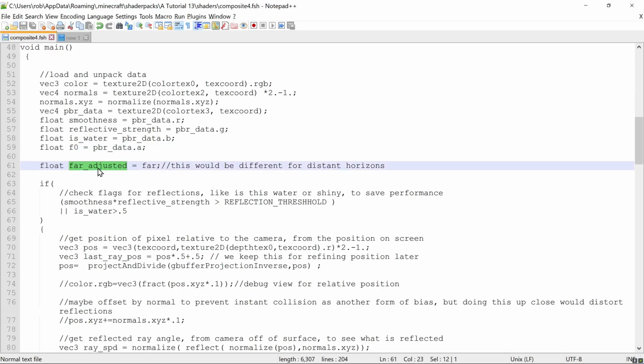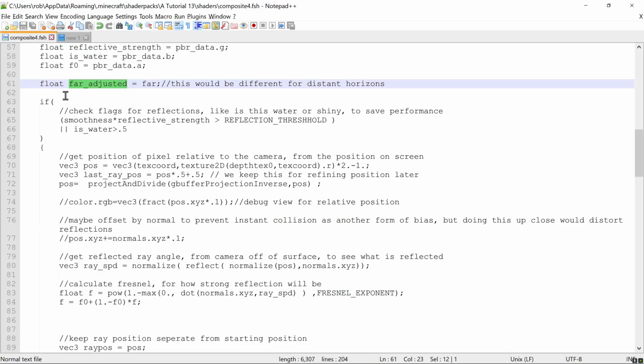And then we're setting a value called far, and this is our adjusted far value, and we're just setting this to the render distance. If we were using this in Horizons, this would be further, and this is setting the maximum distance that we're tracing our rays for the reflections, since we're doing this by distance, as I said, and not doing it with that screen space optimization, where it just stretches to the screen.